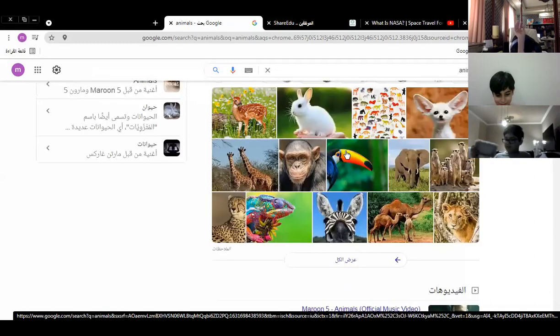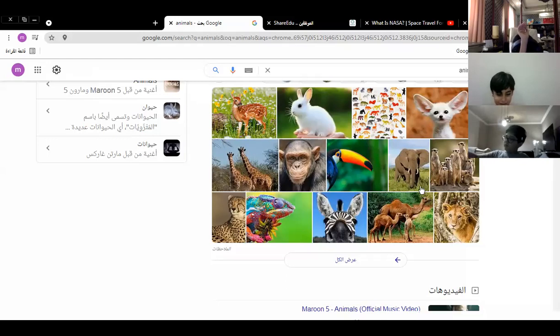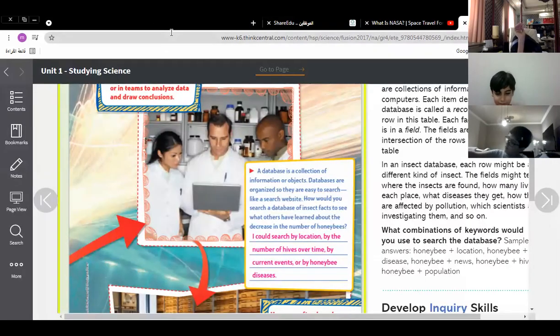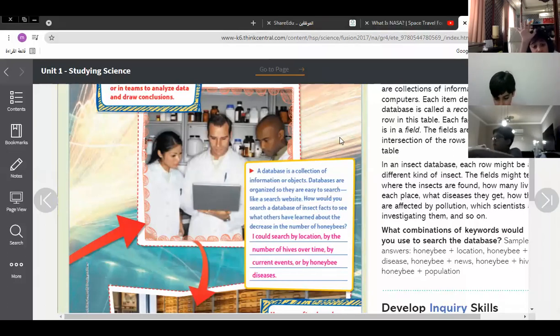How can Google get all of this information? From scientists. When scientists investigate a new thing, they will record all of this data on the internet or in their own notebooks. Okay.